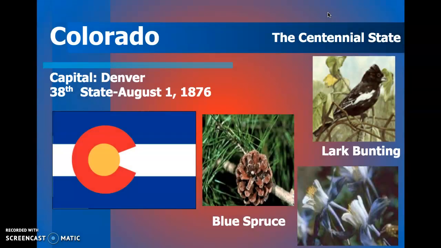Colorado, the capital is Denver, known as the Centennial State because it started almost 100 years exactly after the signing and reading of the Declaration of Independence. August 1st, 1876, and it's the 38th state. Has a big C on it around the sun. Blue spruce, just a pine tree, is their state tree. The columbine flower is their state flower, and the lark bunting is the state bird.